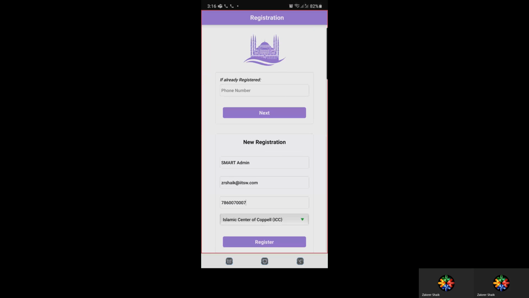Today we will be doing the demo for the SMART Jamaat app. The same exact app is available for iPhones as well as all Android phones. You would need to get the app from the app stores and then install it on the phone that you want to make the reservations with.